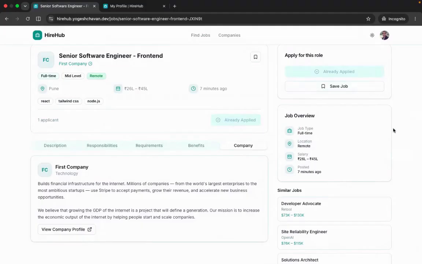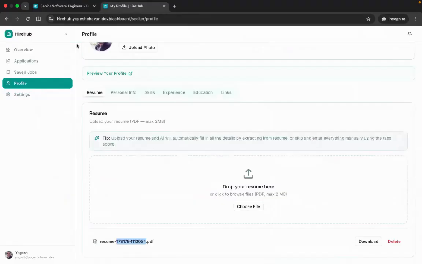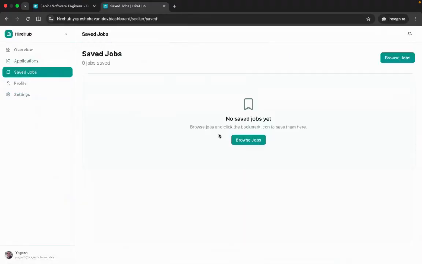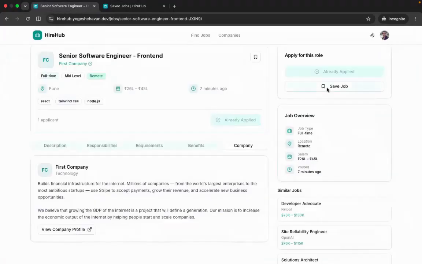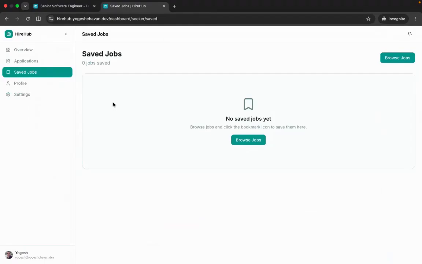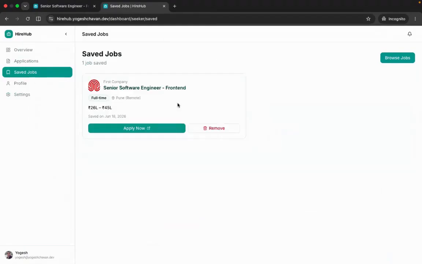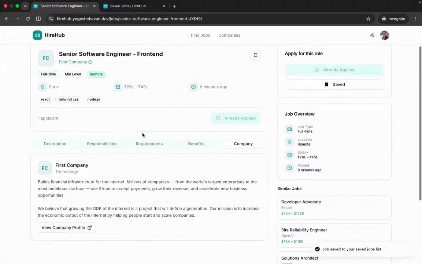If you want, you can also save it to your jobs list. If I go to saved jobs, you can see there are no saved jobs, but I want to track this, so I can click on save job, and this will be saved to your jobs. If I go here, you can see it is automatically refreshed. You don't need to refresh the page, it is automatically updated. You can again go to that particular job, or you can remove this from the list. So this all looks fine.